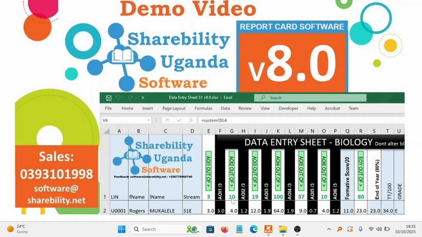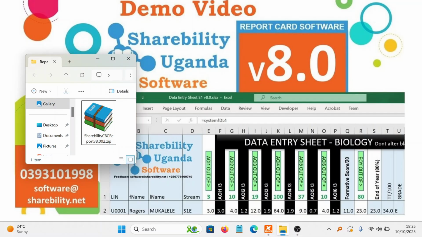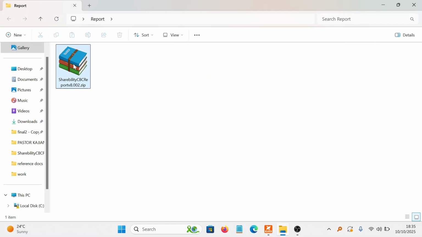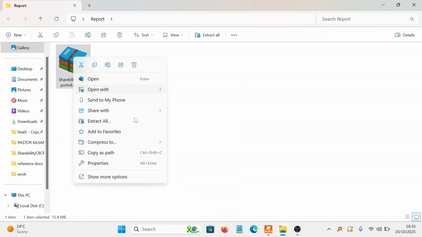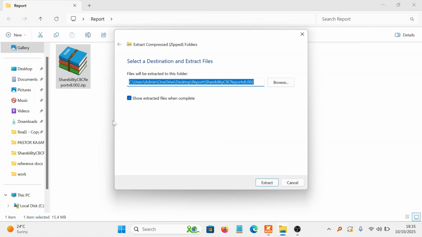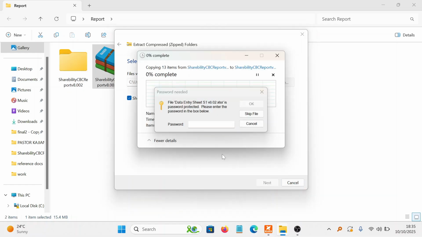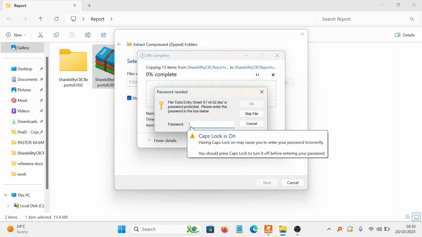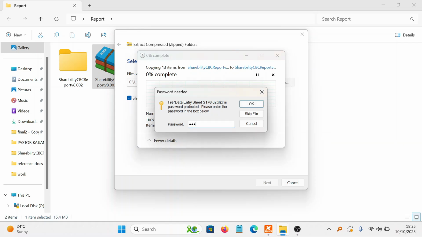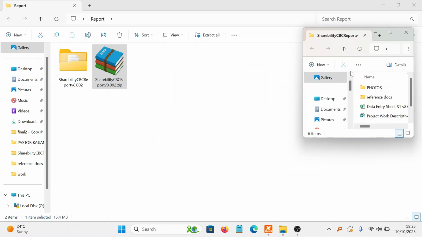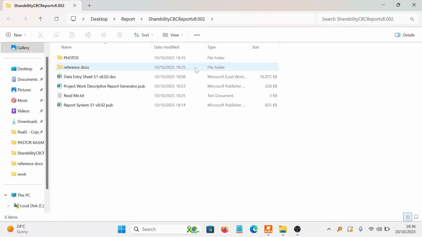Those are some of the features that we are having in this version, and we are very delighted to showcase this to the members, plus all other features that you saw in earlier versions. So when you get the software, you will extract it as usual, and it will ask you to put in a password. The password is given by us to you, and once you get the password right, it will extract the folder like this.